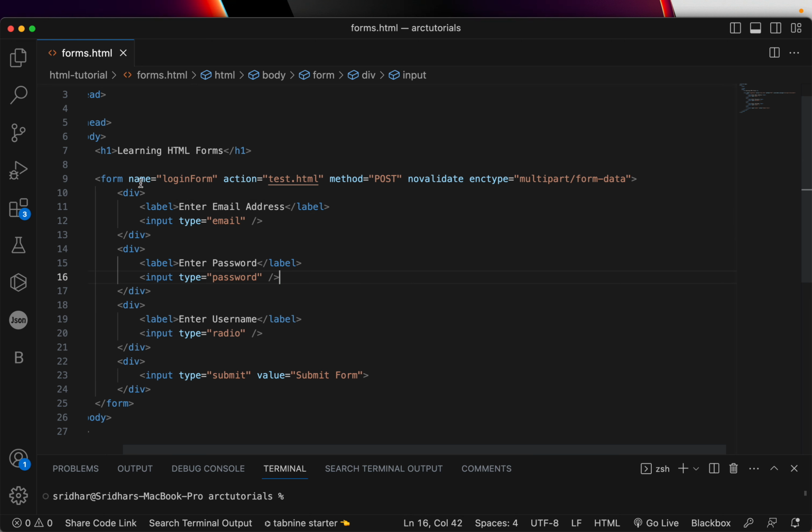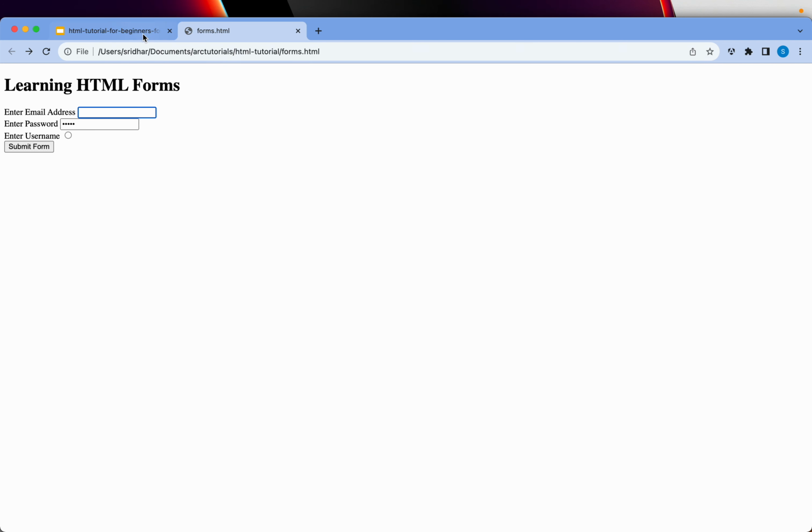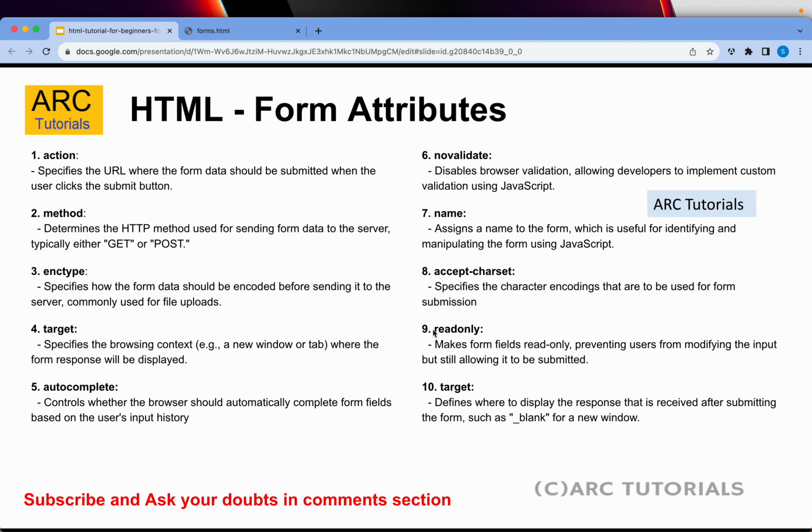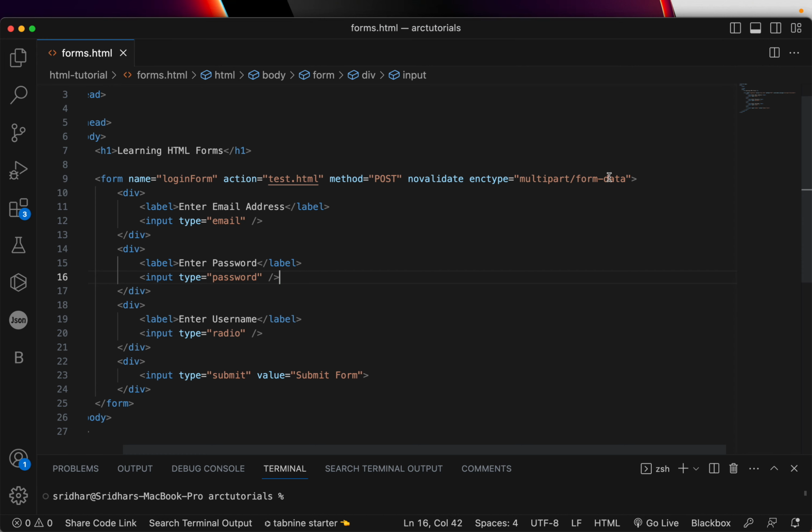So go ahead, add all these attributes to your forms. Do let me know if you have any doubts or any queries in these things. I'll be more than happy to help you.